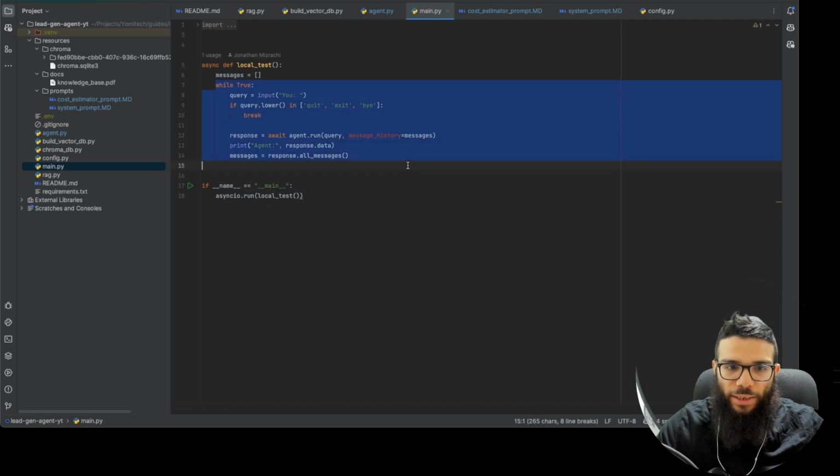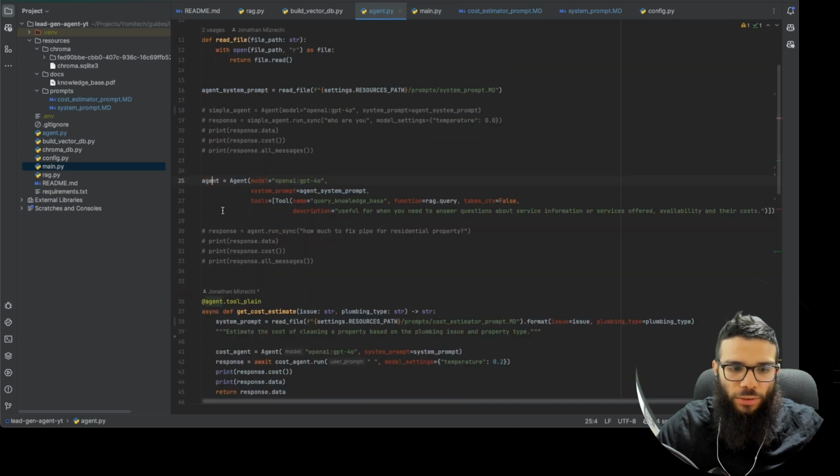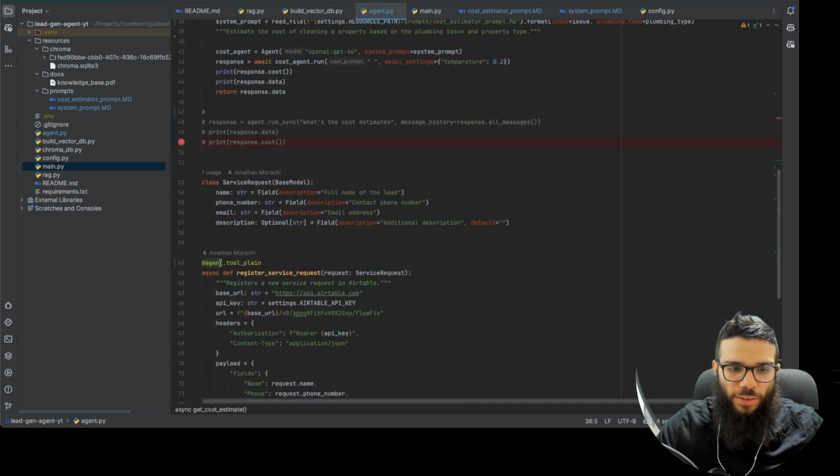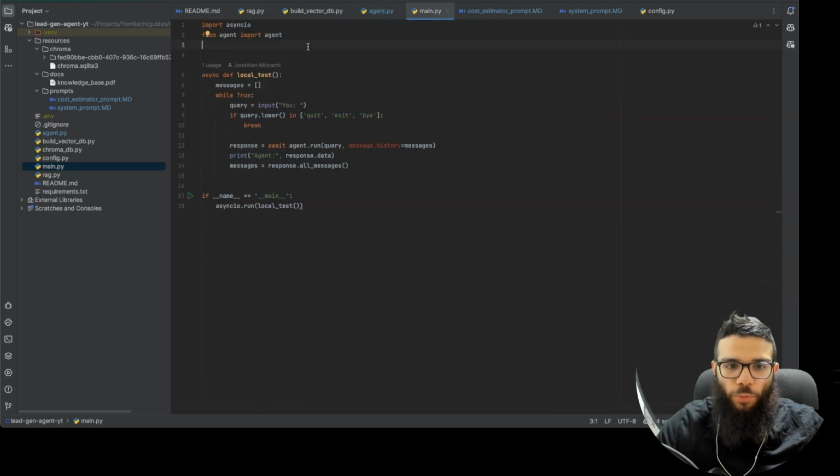It's running an infinite loop just to illustrate the bot. It's calling our agent, so we are importing our agent from the agent file. So here we have the agent. The agent has these tools. This is the syntax of Pydantic AI. We take it from here.